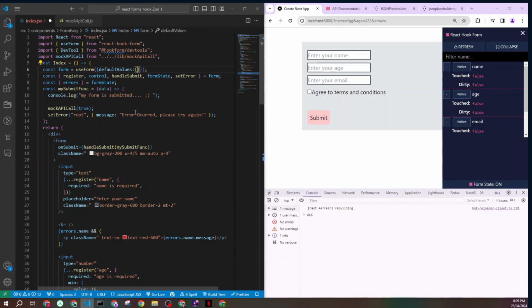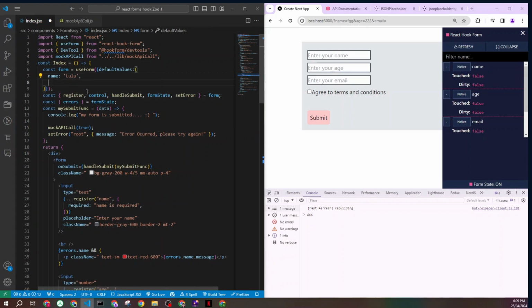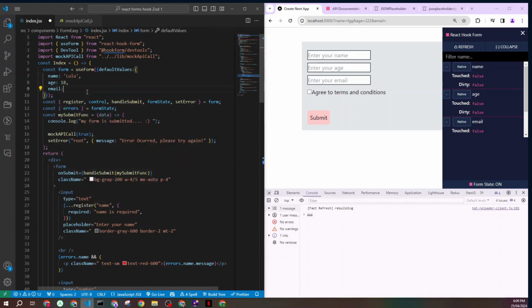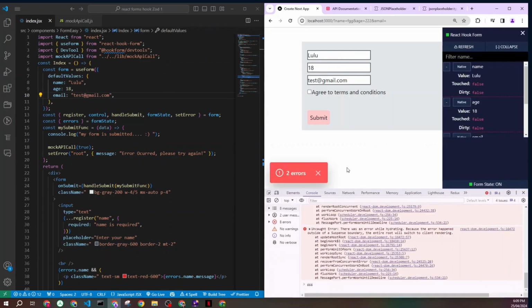Let's start. Our first input name is name, so I'll put name, and I'll say Lulu. My second one is age, and I'll say I'm 18. My email, for now, is test@gmail.com. Okay, that's it. Let's save this and refresh our browser, and you can see my fields have been pre-filled. Very easy, very straightforward.